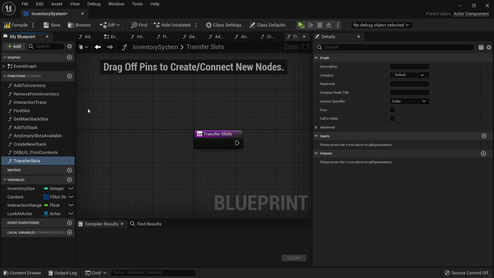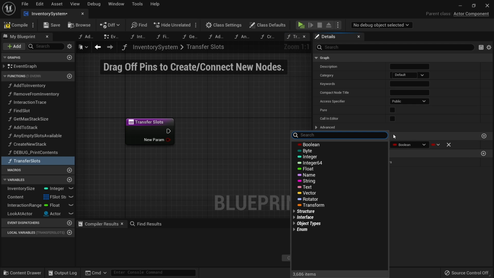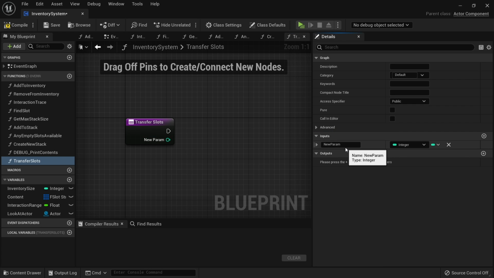slots. The whole purpose of this is to swap two slots between each other. So for transfer slots, we need to have a few bits of information. We need first of all the index that we are transferring from, so we'll call this one the source index, and we also need to know the source inventory component.